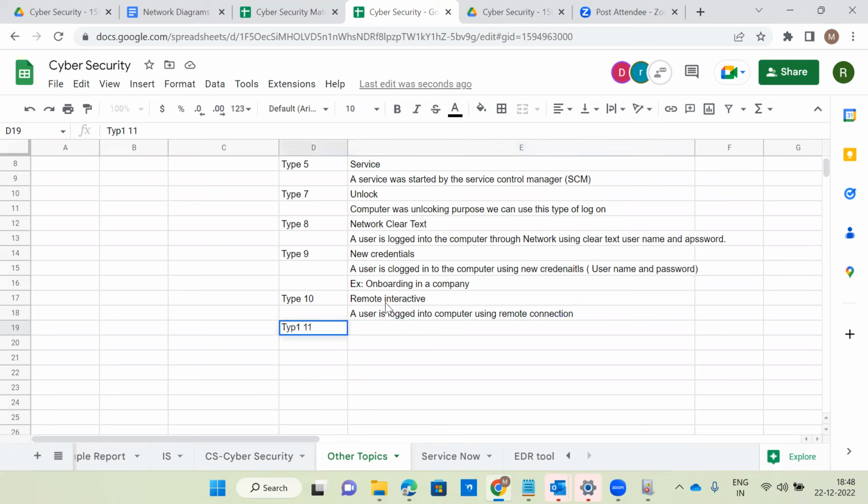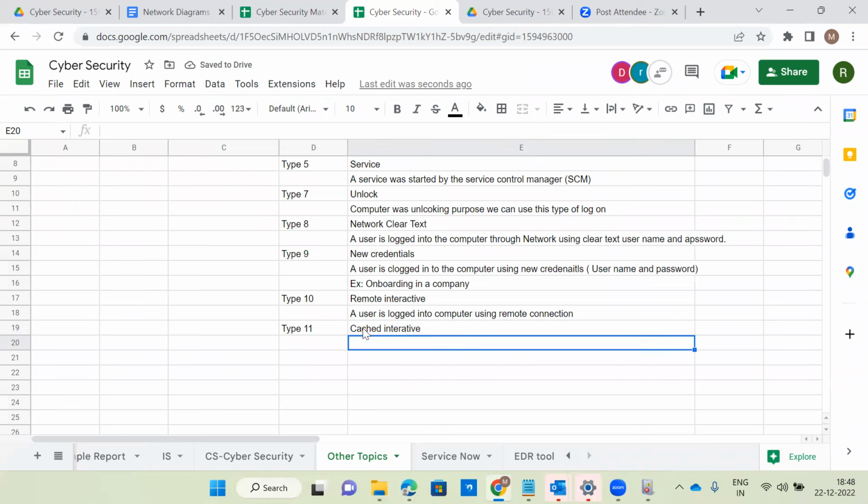Type 11, cached interactive. So cached meaning here, already temporary storage. So the user is logged into the computer with network credentials that were stored locally. So that's why we defined one of the use cases also. Whatever username and password we are providing, that password will be stored in the cache of the local system. That is called cached interactive.